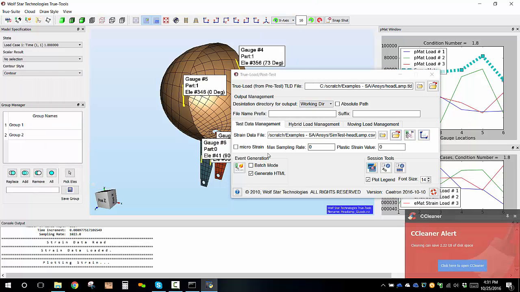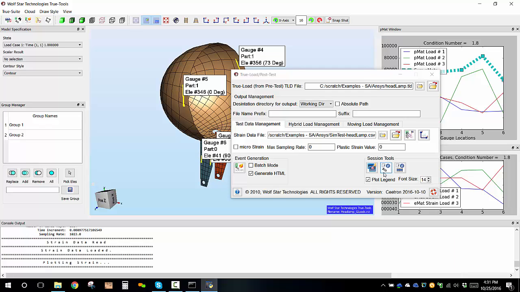This would normally be where we get strain data from the test environment, but in this case we're just using simulated strain data. Normally you would be working with your strain data directly from your test data here.